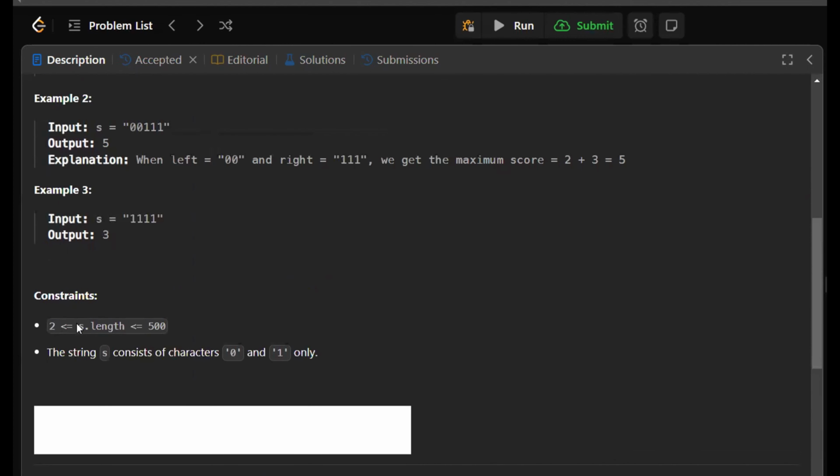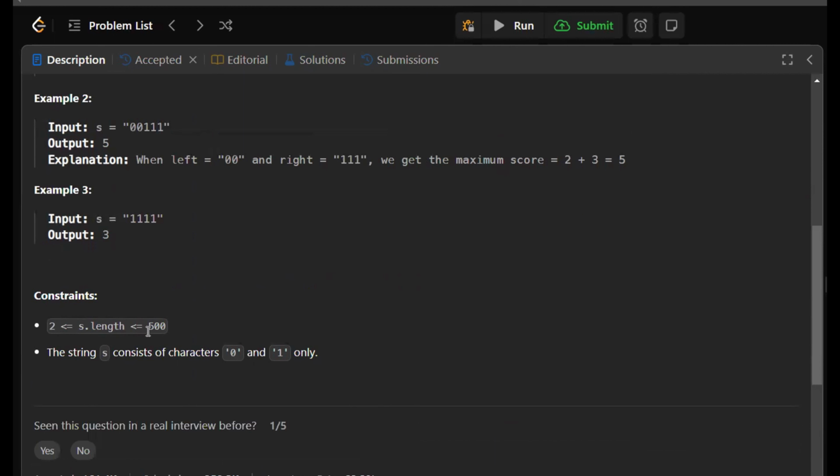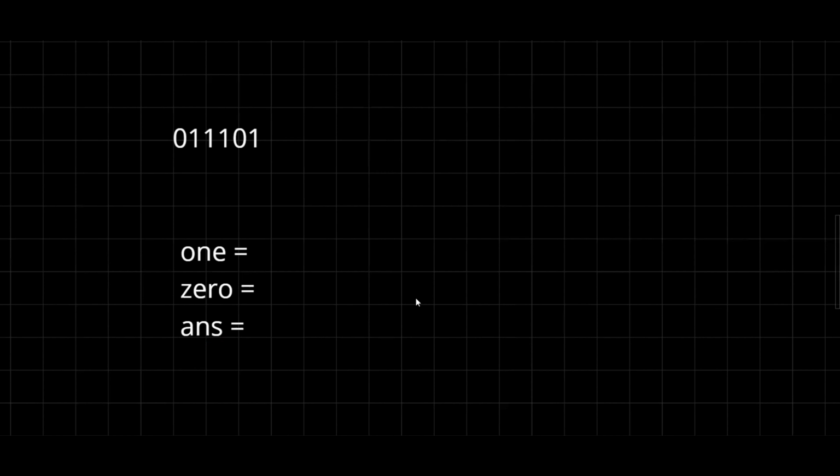Now the constraints are that the string length can be between 2 and 500, and each of the characters consists of only 0 and 1. I hope you understood the constraints. Now let's move on to the algorithm.